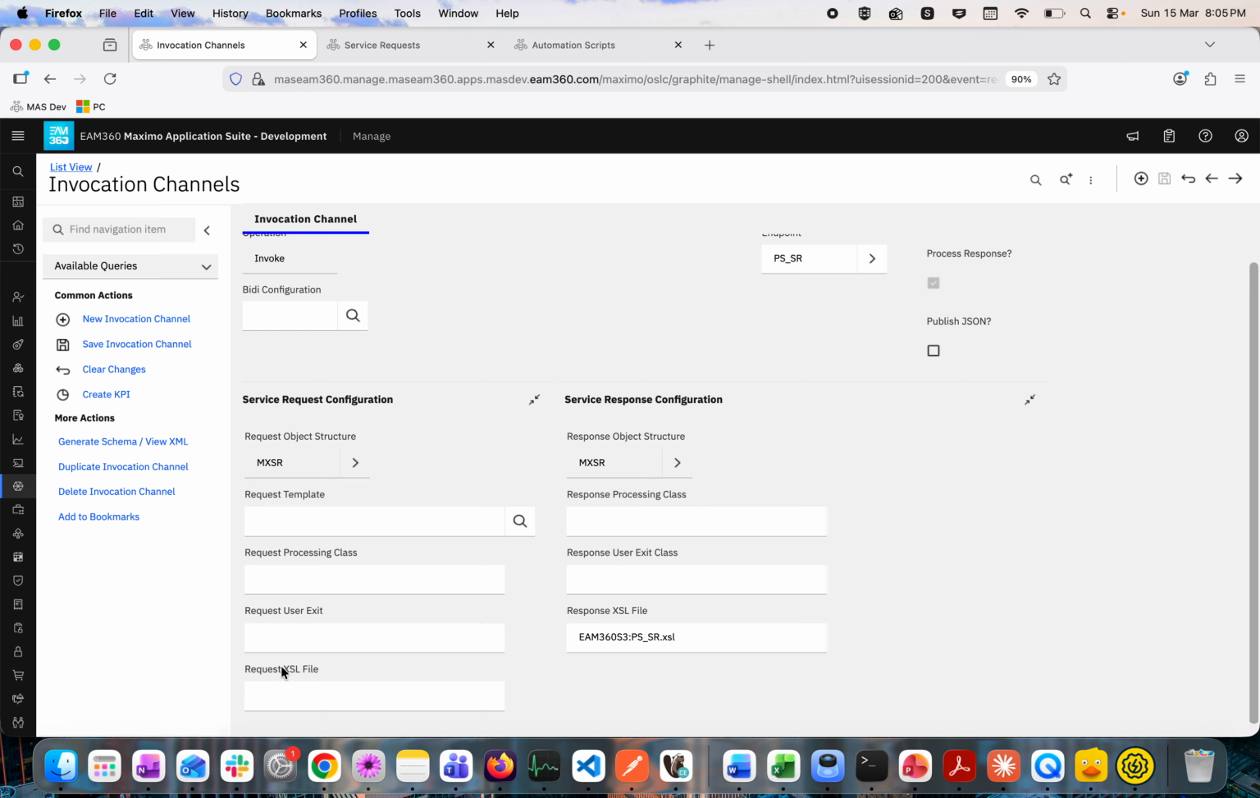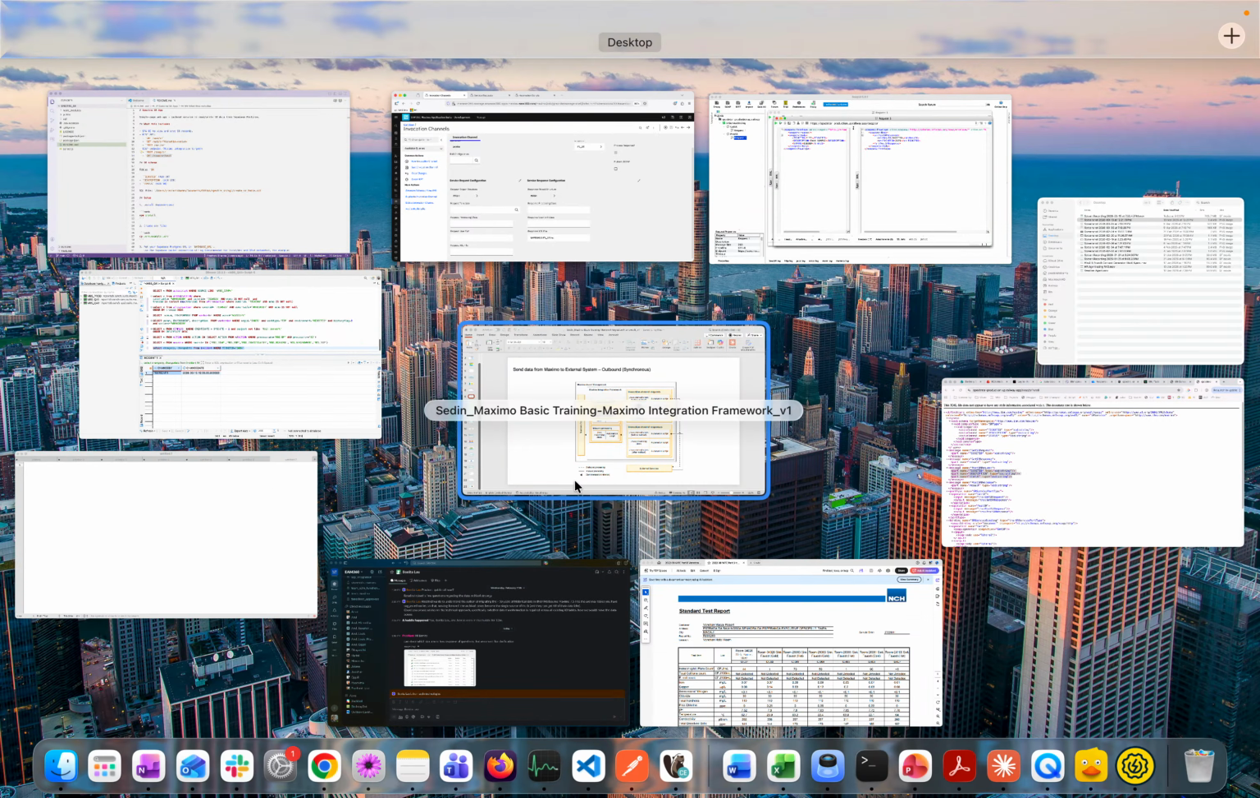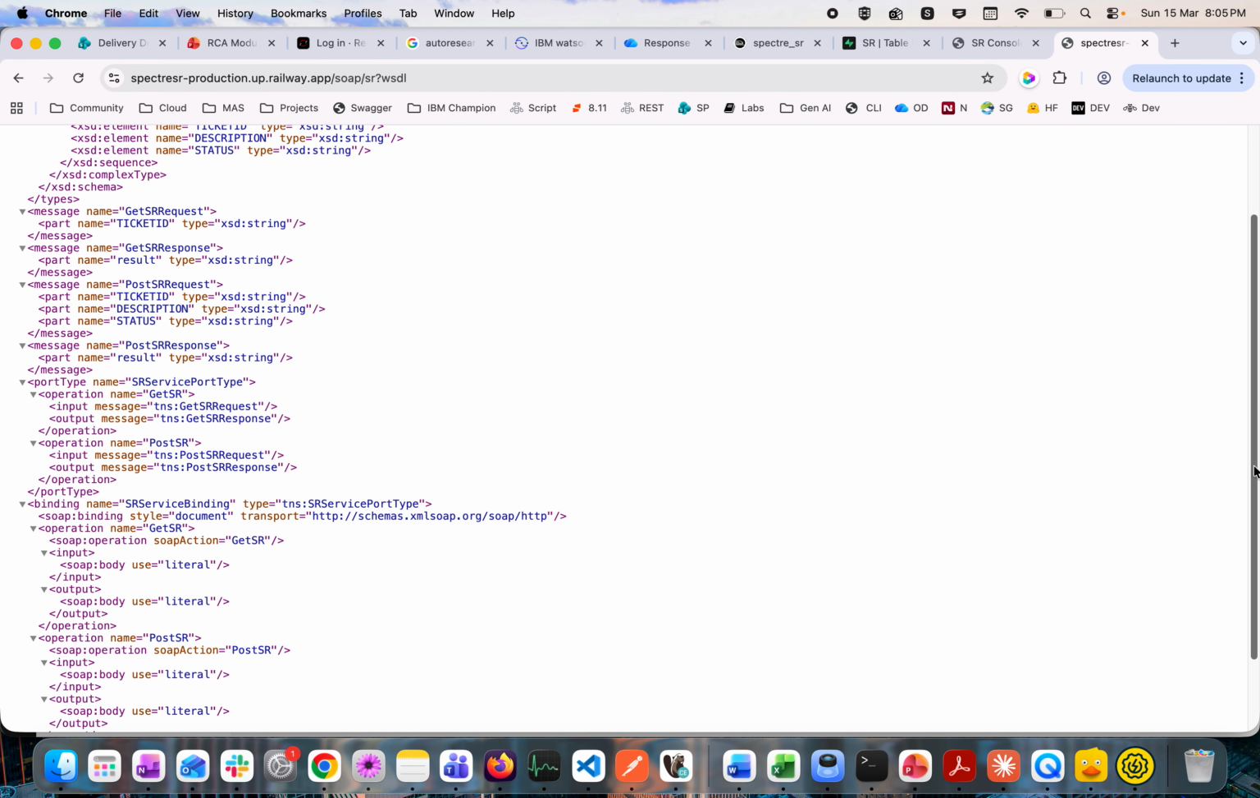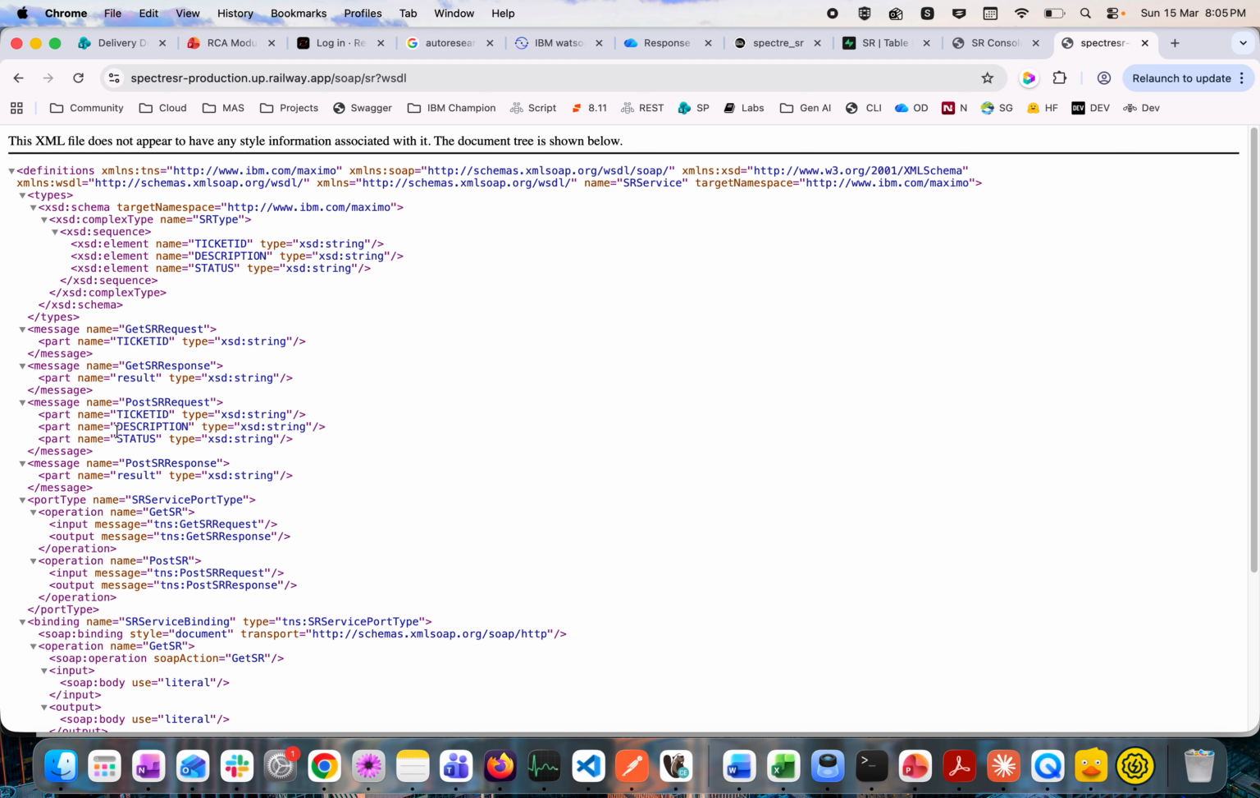Then one other very important component is the request XSL file, and in the response you have the response XSL file. So what is an XSL file? Whenever you are dealing with XMLs, the XML has tags. If I show you this particular XML, you can see this WSDL basically has XML tags. So here I have attributes like ticket ID, description, status. These are the same tags which I have coded into this external service, so there is no need for me to do any kind of manipulation.